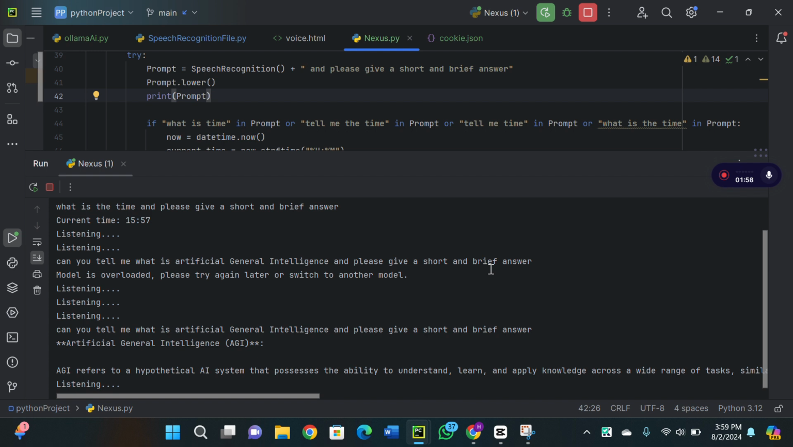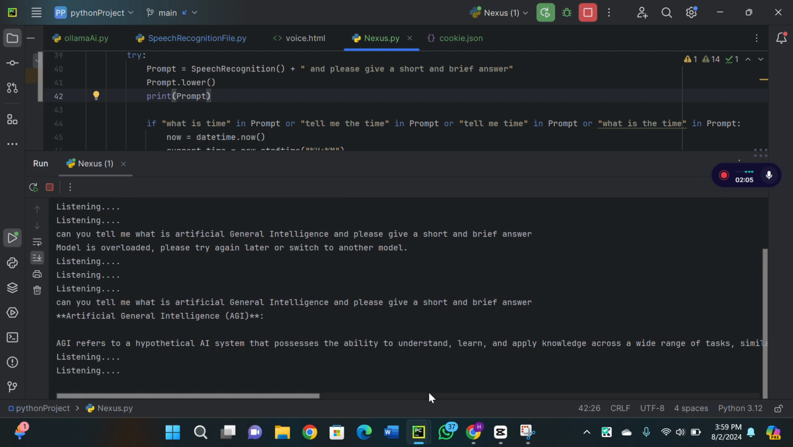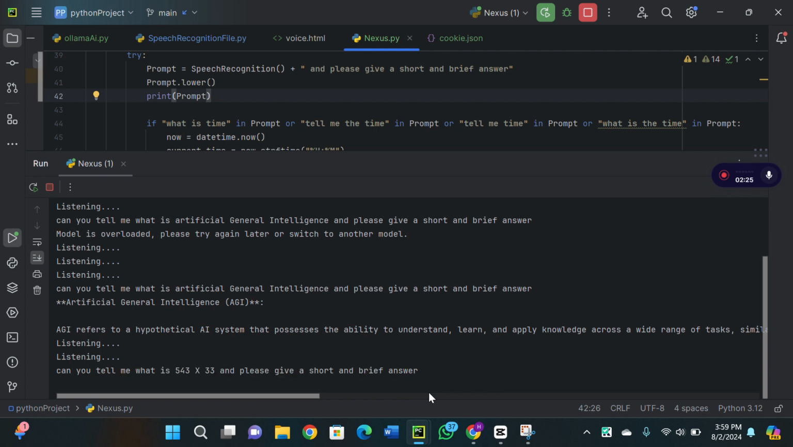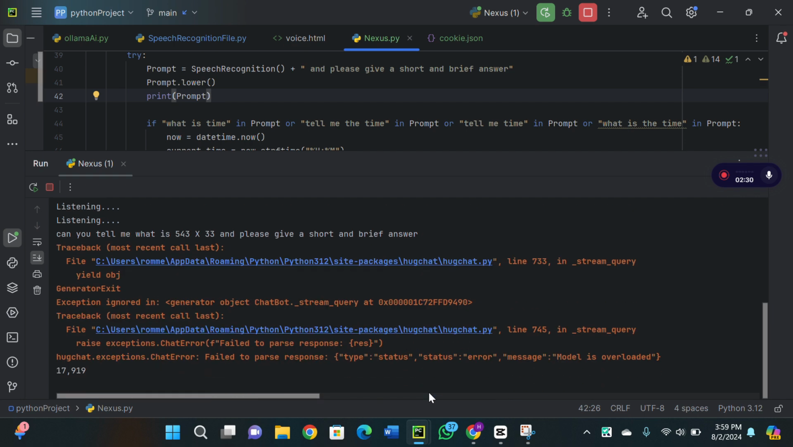Nexus. Yes, I am here. Can you tell me what is 543 multiplied by 333? 17,919.